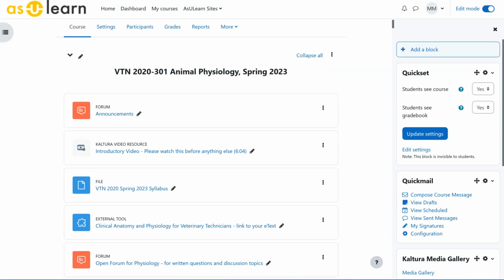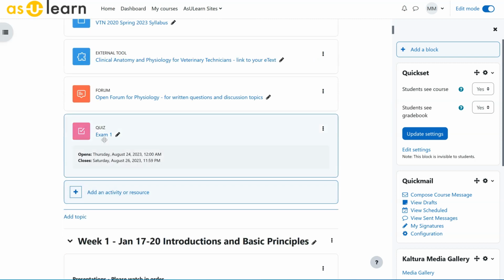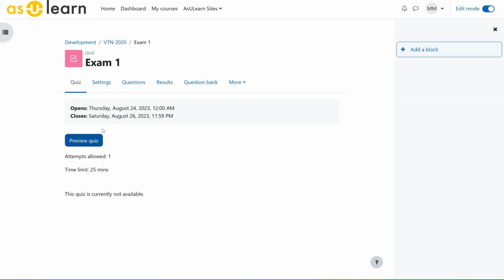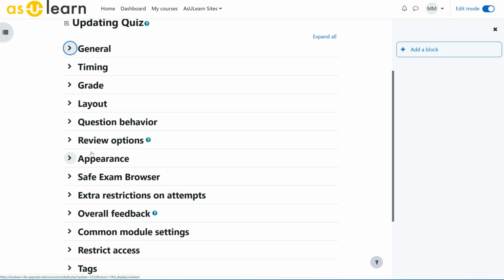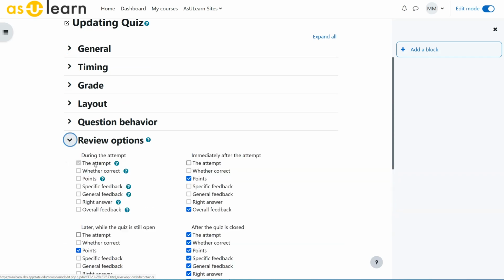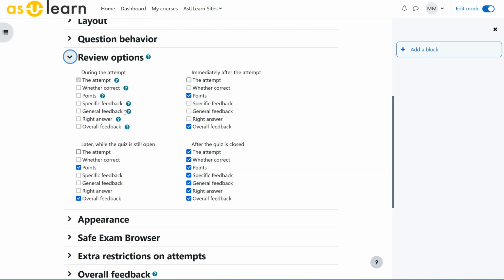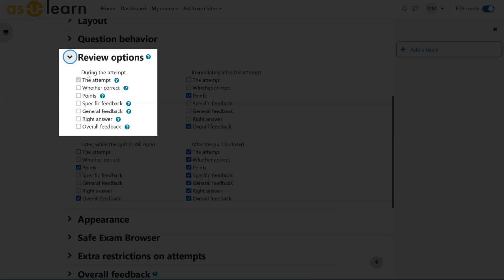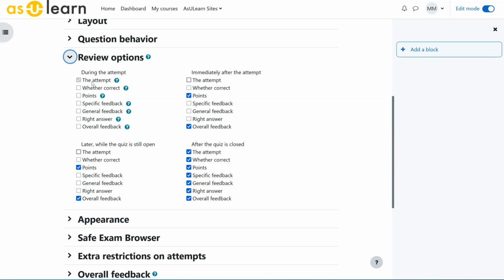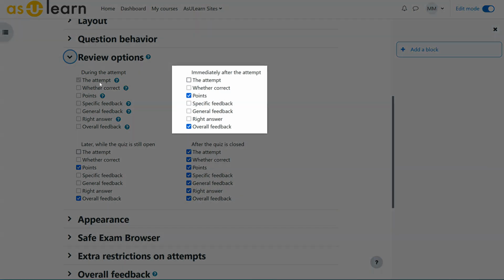So now I'm in my As You Learn site. I'm going to scroll down, and here's Exam 1, which is a quiz. I'm going to click the link, and then I'm going to click the Settings tab. Scrolling down, here's the header Review Options. Remember, there are 4 major columns, and they represent different time periods for the quiz. During the attempt is what can students see while they're taking the quiz. Generally, it's the attempt, which is the text of the questions.